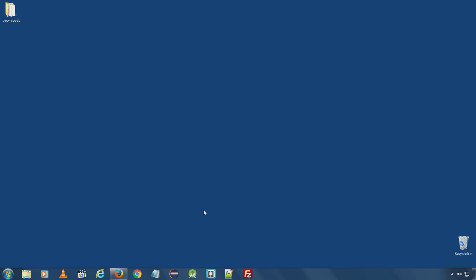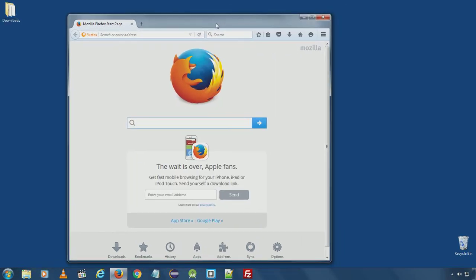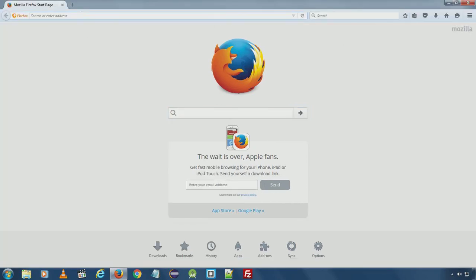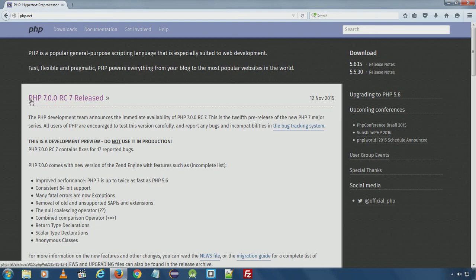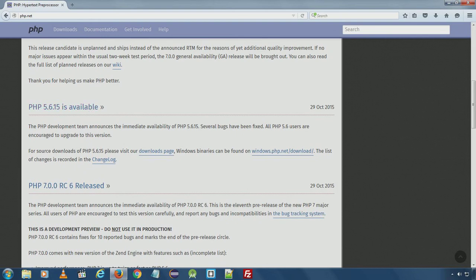First, open your web browser. We will download all the packages first and install them one by one. So first, go to php.net. Here you can see PHP 7.0.0 RC7 is released. This is a very new version and it is still under development, so it may have bugs. So it's always a better idea to download the latest current stable version. In this case, we are going to download PHP 5.6.15, which is a stable version.